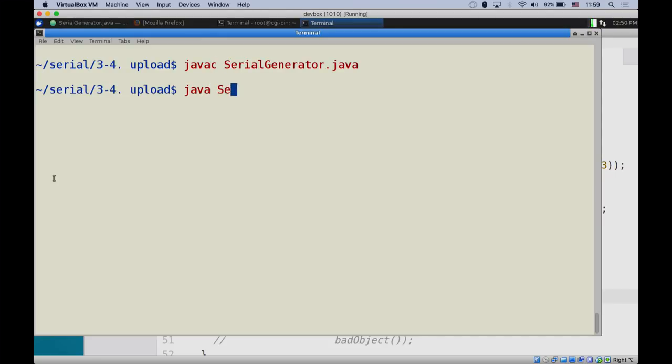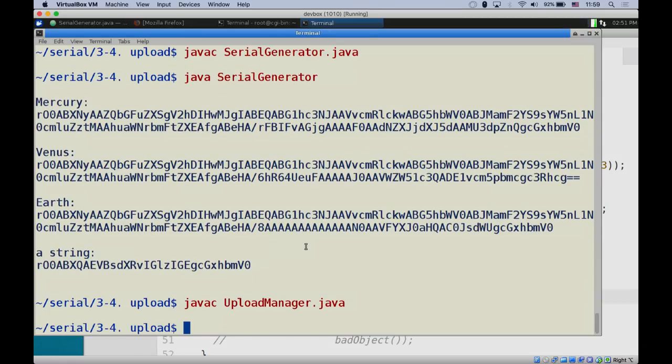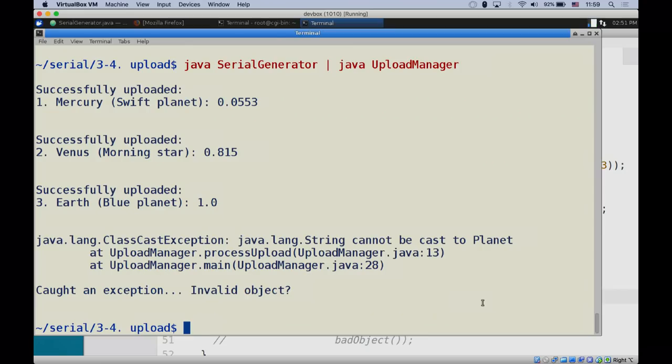So I compiled this sample object generator, and here are the three planets and a string, a little string here. Now I need to compile my upload manager. And now I'm just going to pipe the output of my serial generator, which is basically this whole stuff right here, to my upload manager, and it should process all these things one by one.